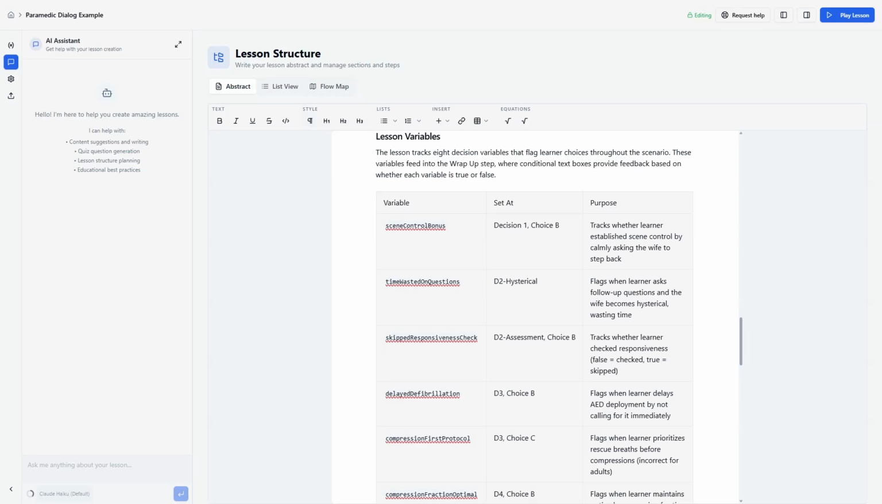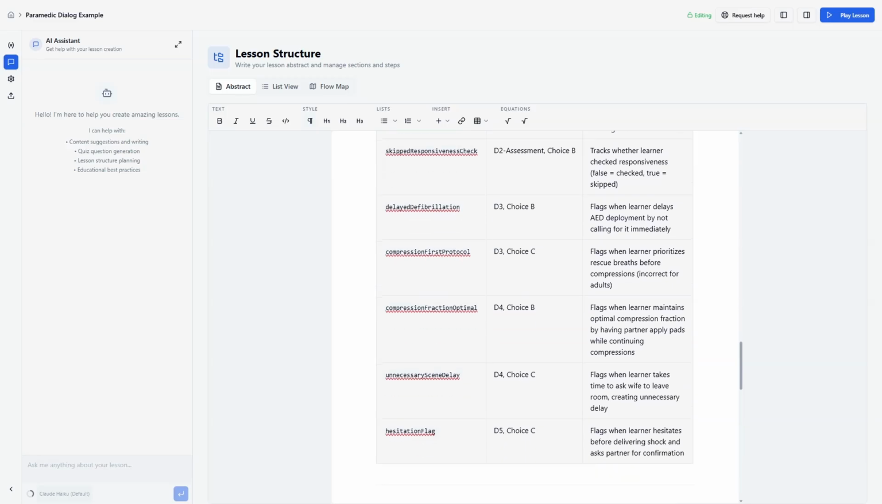Here's a table where it lists all my variables, where they're set, and what the variable is for. While I was writing this document, I wrote the top portion, but then the AI was able to extract all this and generate this much for me, so it was very helpful.